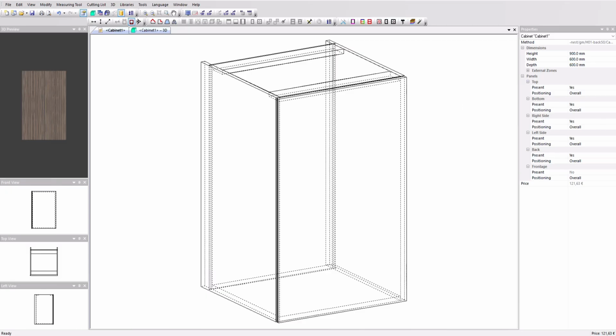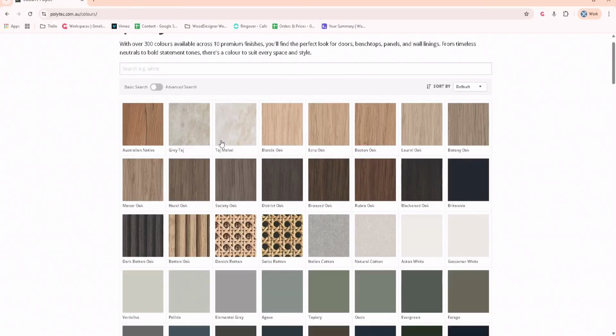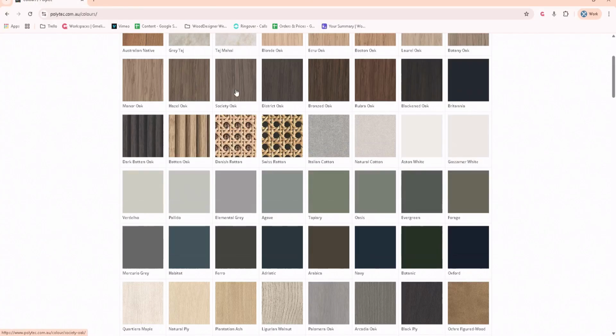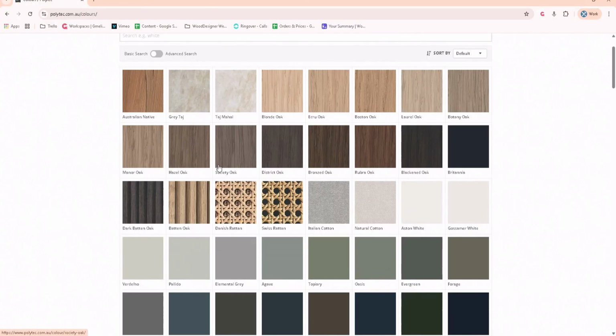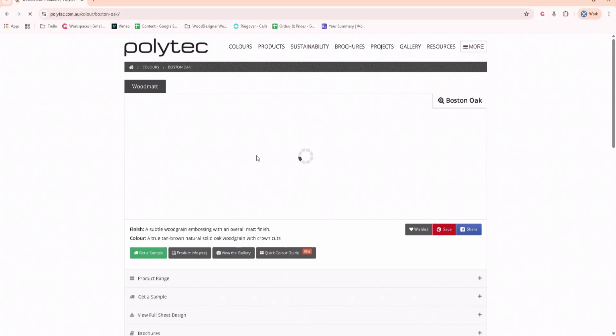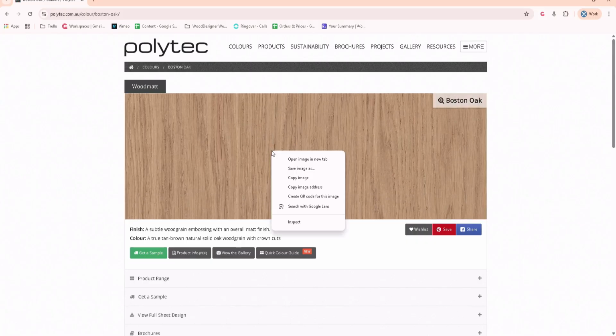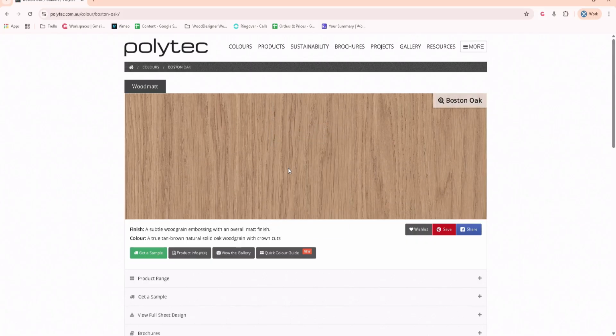But let's say we want to do something custom. And what I've done is open a board supplier here on the internet, and I found a range of their colors. And let's say my customer has specifically ordered this Boston oak. So what I need to do is go into my Boston oak here, and I'm just going to simply right click on the texture and save it as an image.